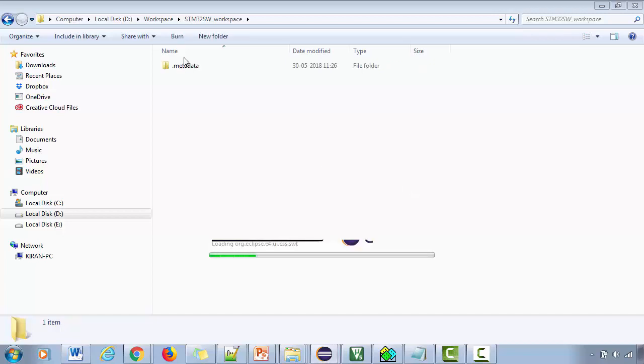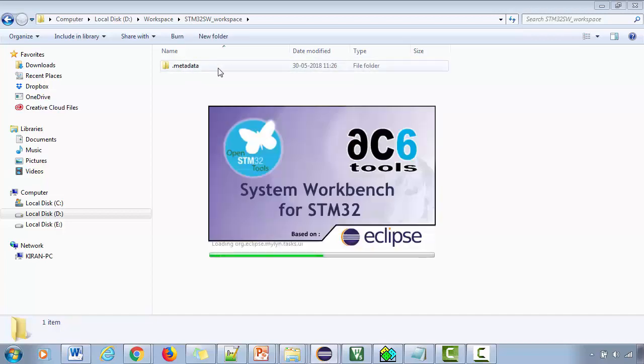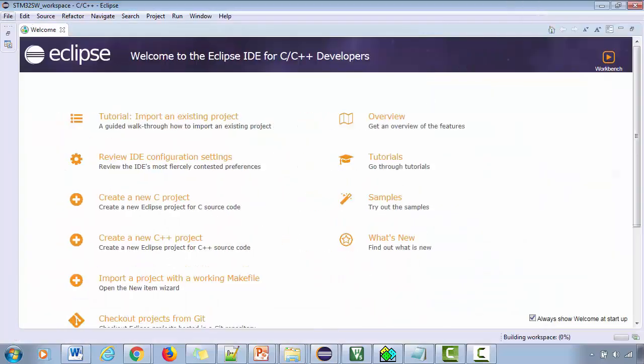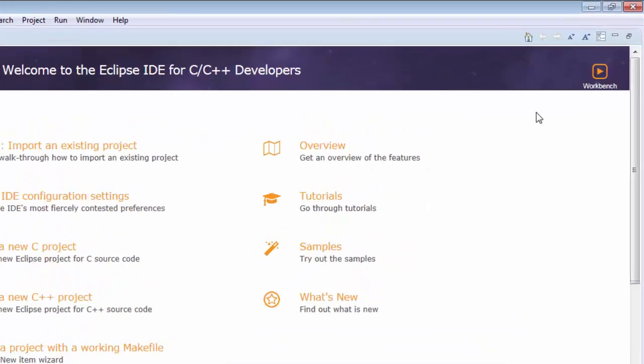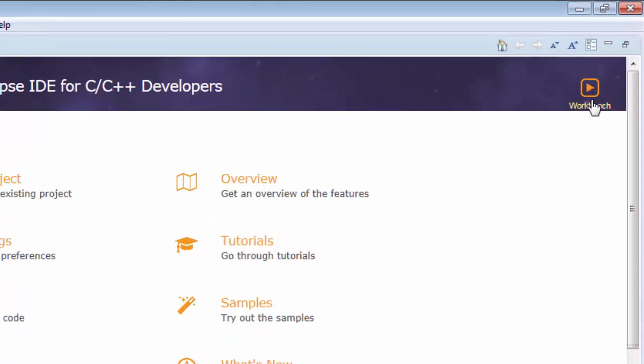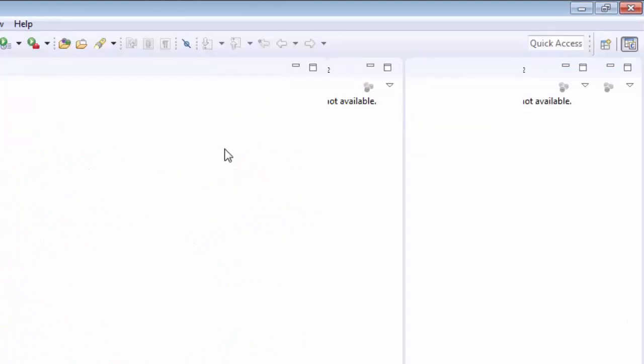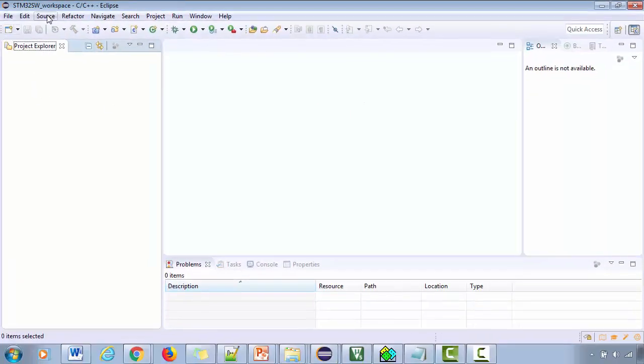Great, so here you can see that a workspace is being created at this location. Eclipse has created a workspace, and here is the workspace name. Now let's enter into that workspace. Let's click here. So we just entered into the workspace and there are no projects because we have not yet created any projects.